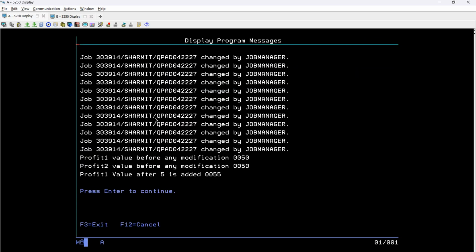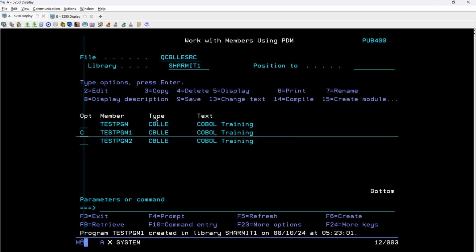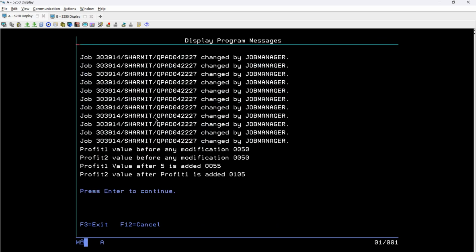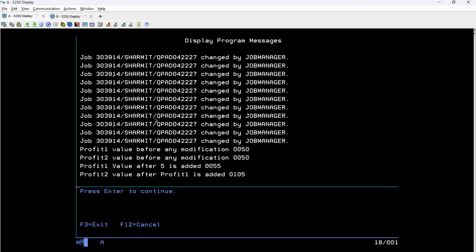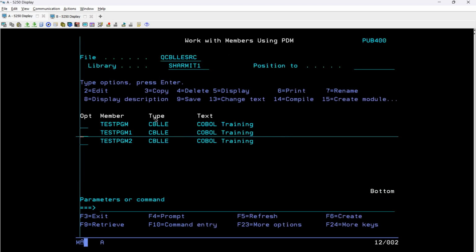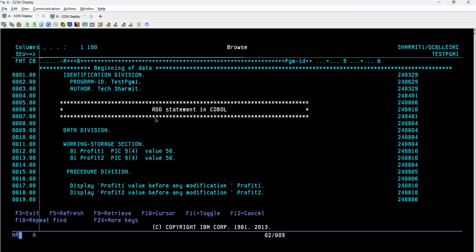Then hit enter. Profit1 value after 5 is added becomes 55, because 50 was already there, then we added 5, so it became 55. Then profit2 value after profit1 is added is 105, because 55 is in profit1 and 50 is in profit2, so it becomes this. Clear? So we have got the value 105. This is how we are supposed to utilize the add statement in a COBOL program.